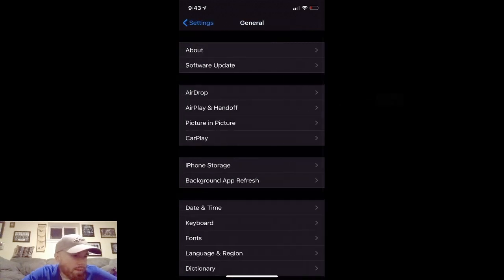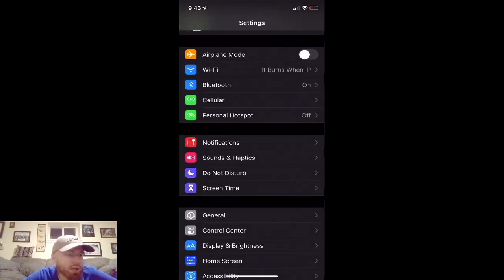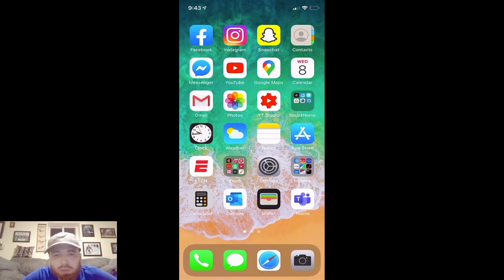So that is just a quick video on how to do iOS 14 Beta 2. If you want me to make a separate video on the new features in Beta 2 compared to Beta 1, let me know in the comments below. If not, I will put a link in the description on what the features are in Beta 2.